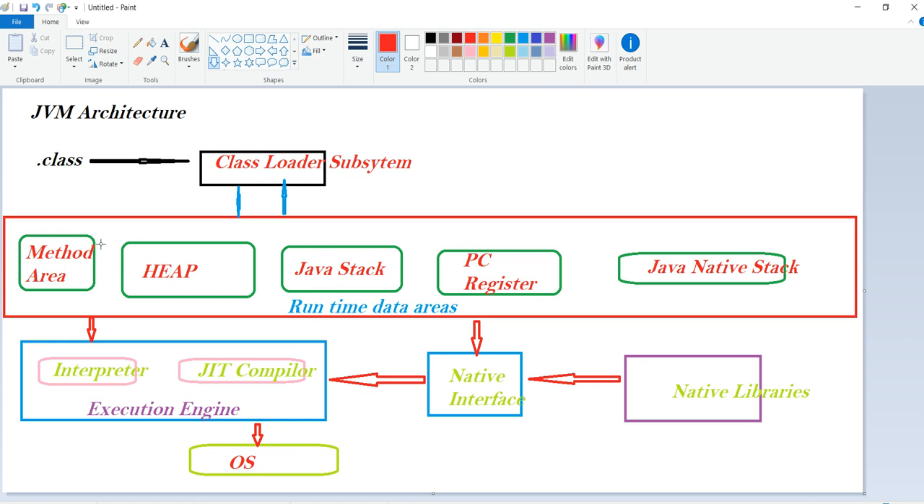into different areas of the JVM called runtime areas. Once it is verified, it can send the data, according to the situation, to the different areas we have here: method area, heap, Java stack, PC register, and Java native stack. The data can be sent to these areas, and that is the work the class loader does.